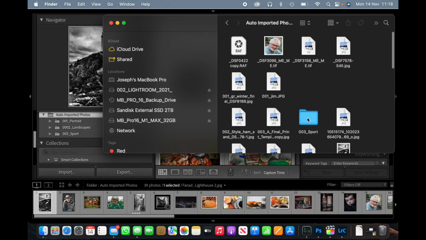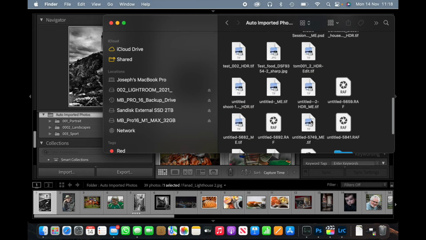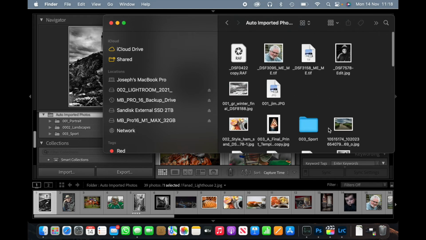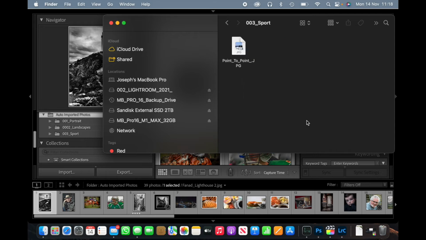You'll now see that I've got a sport folder, a portrait folder, and a landscape folder. And when I go down through all of these, effectively they would all populate to the new location. And that new location will contain the images just for sport, etc.